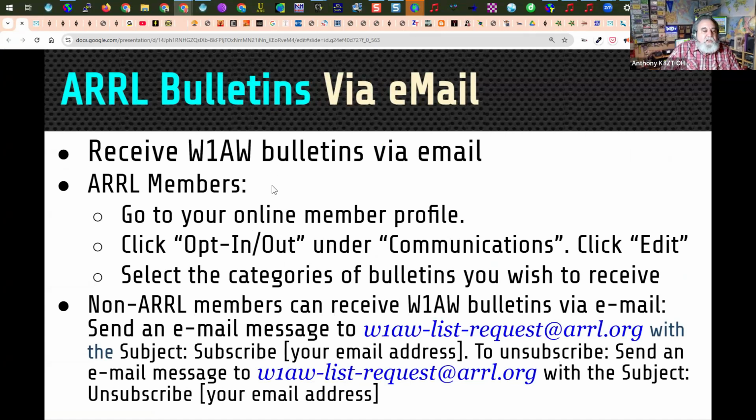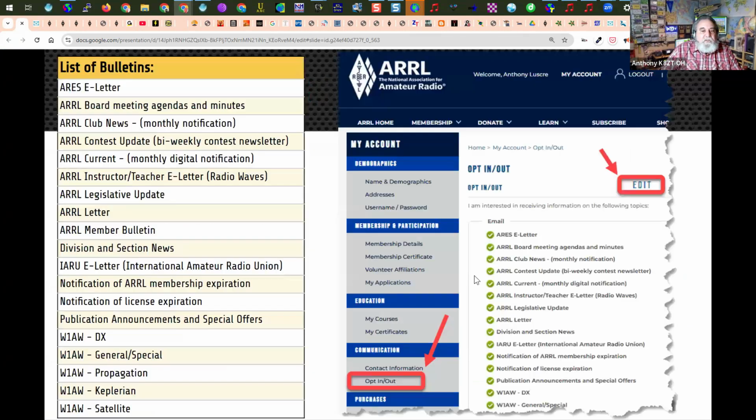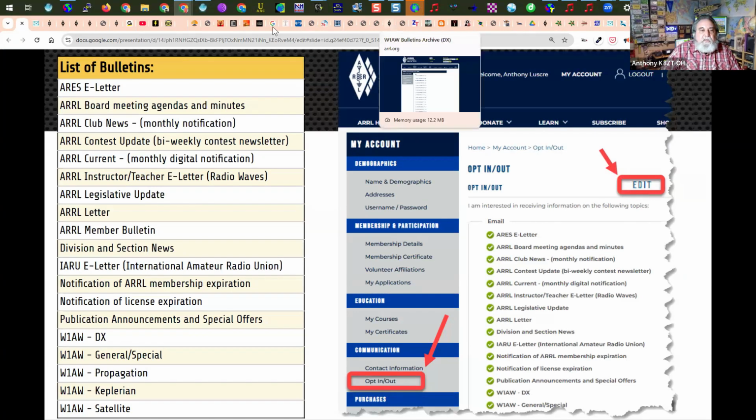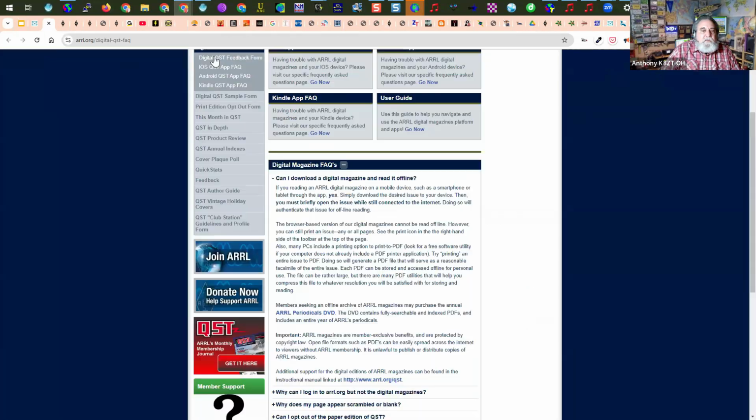Now, to set up to receive bulletins via email, you need to go into your profile and check this opt-in, opt-out. And I actually have a screenshot of it here. So when you go in there, you're going to get this thing that says My Account. You need to go down to the bottom for opt-in, opt-out. Click on the Edit button, and then you can change any of these. So let me see if they've changed it, because they have changed this a couple times. So let's see if it's changed.